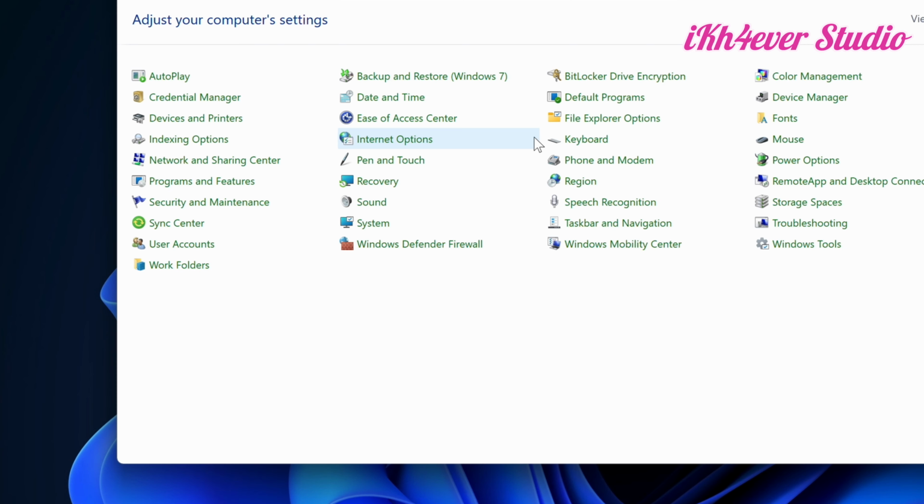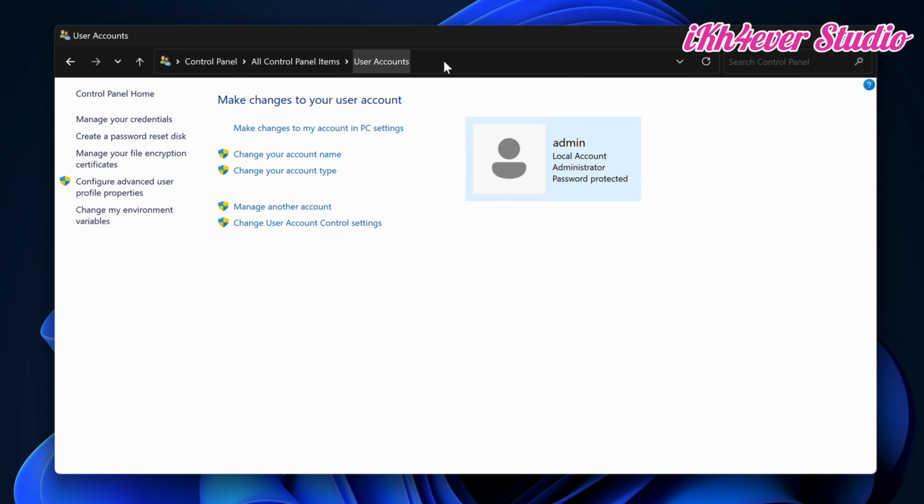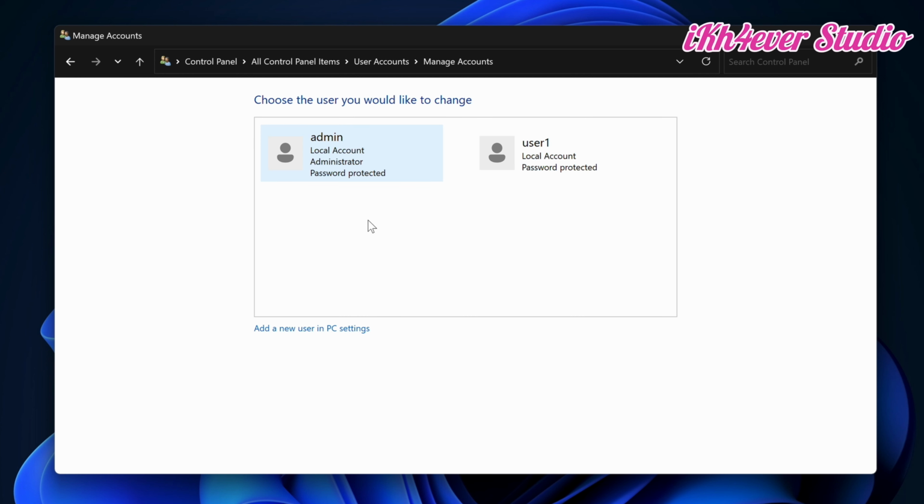and after that you just find User Accounts right here, as you can see, and click on it, and you will see the current user account. You need to click on Manage another account and you will see all the accounts that are already held in your PC.